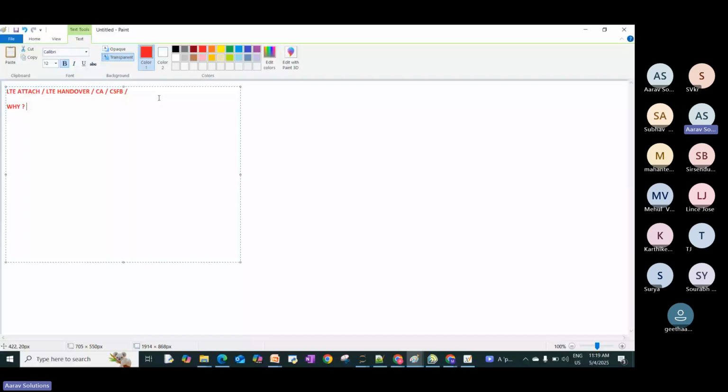The very next thing we will try to understand is the call flow. Call flow is the interaction between your UE and your network.